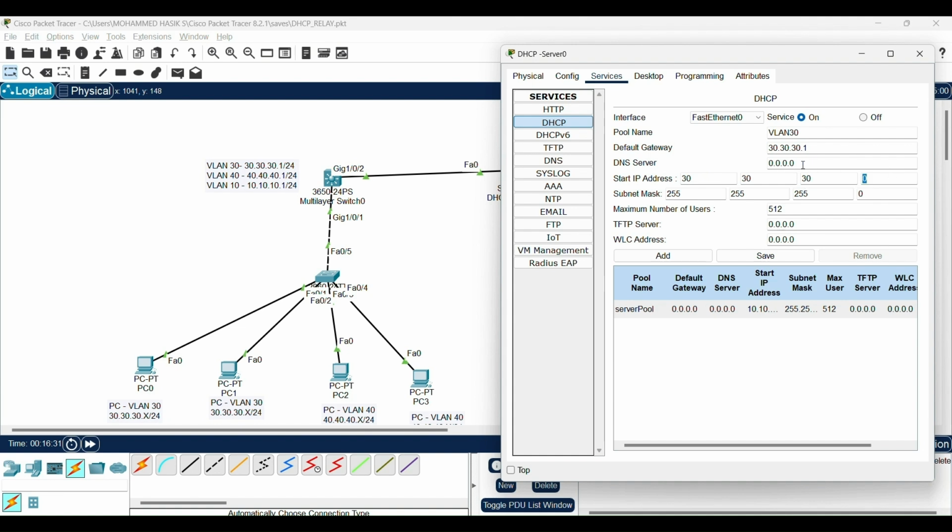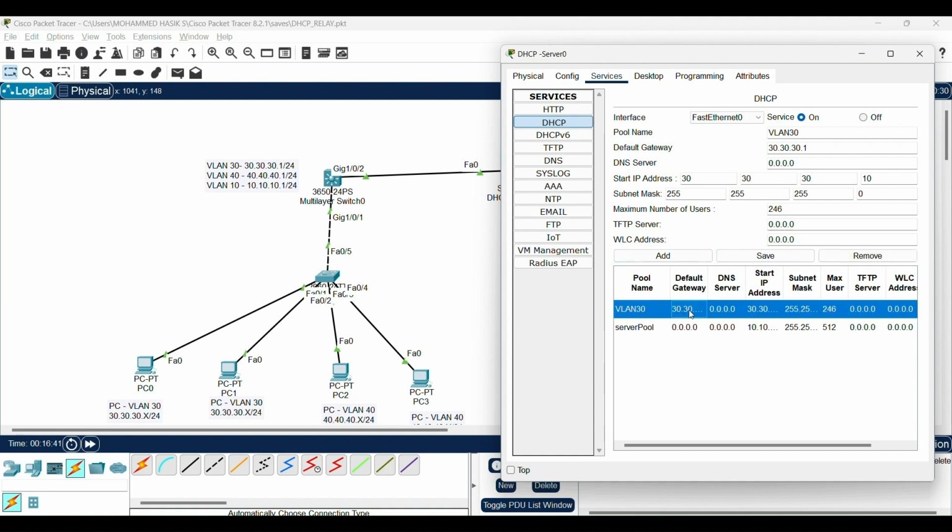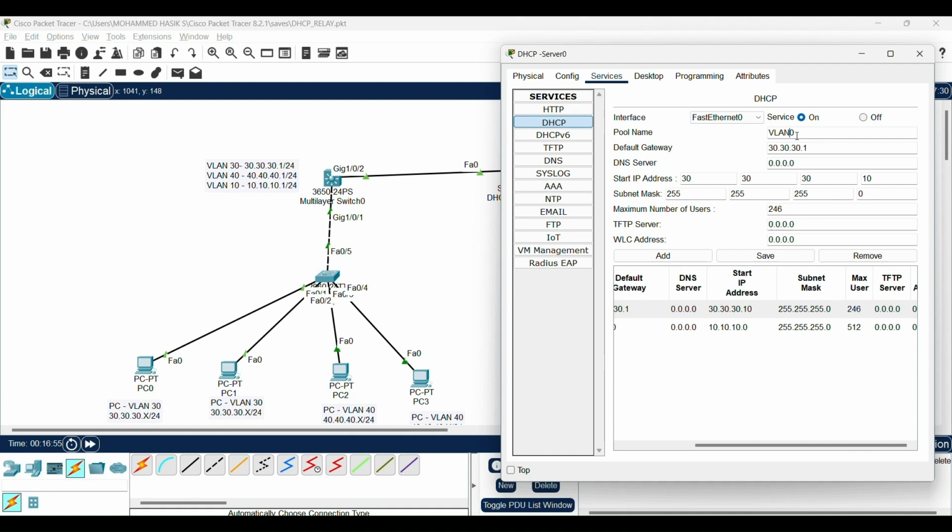Let us do it for VLAN 40 as well. Same. See, but in real time, configuring a DHCP server will be completely different. This is only for the network aspect that I'm showing here. If I get the chance, I will show how to set up a DHCP server with Windows in a real-time scenario. I'll show that.